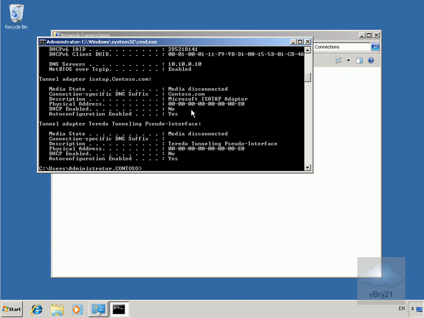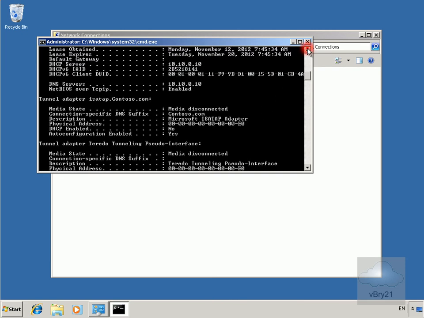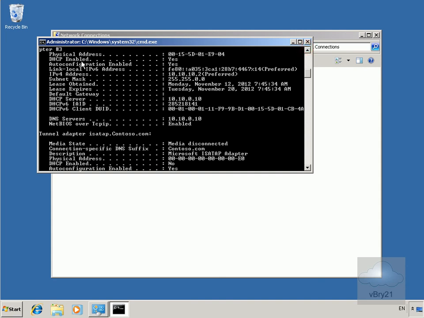If we then do a /all and scroll up, we can see that the IP address has indeed come from my DHCP server. Now by default, this machine will have the IP address for 8 days.